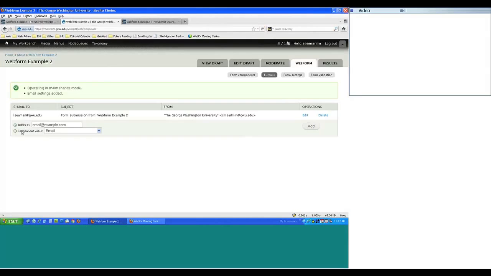You can also choose that it will email as a confirmation. So if you choose the component value of email, it will choose the email that the users entered to send the confirmation. And we'll go ahead and hit Add.